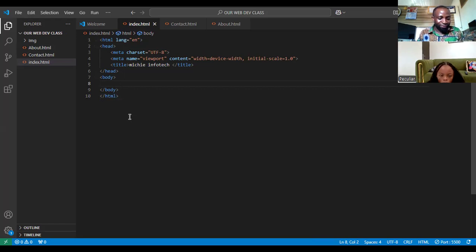Now we have another element which is called H1. The H1 element defines a large heading.